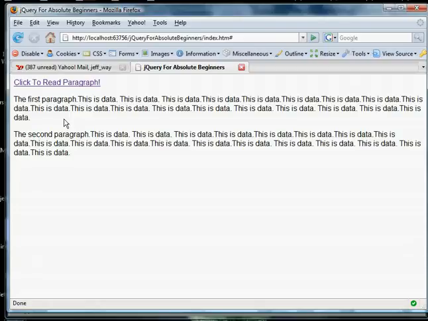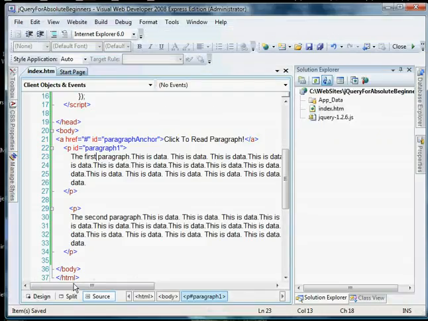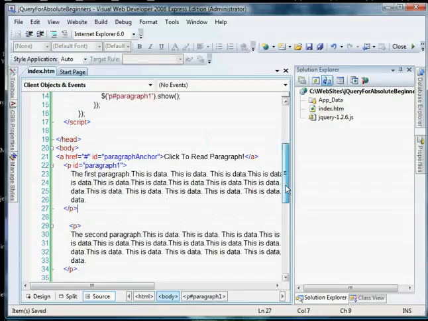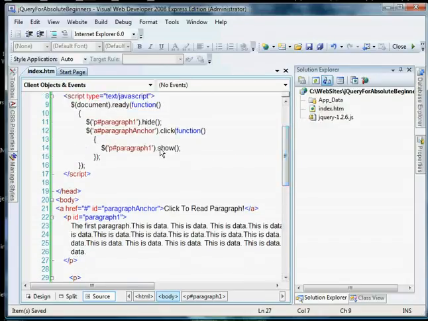What if we wanted to add just a little bit of animation to it to give the user some feedback to know that we're actually changing the document? Well, there's a very easy way to do that. Let's go back to our code, and remember the show method? Well, it'll accept a few keywords, and some of those are slow, medium, and fast, and that corresponds to how quickly we want to show that paragraph.